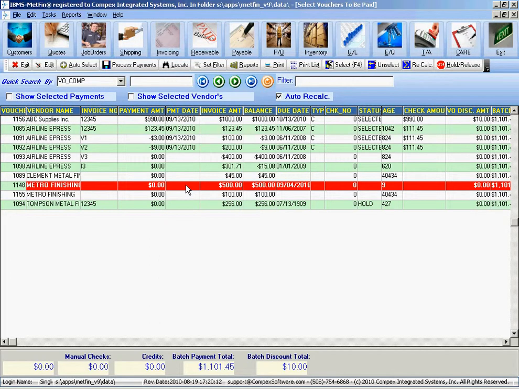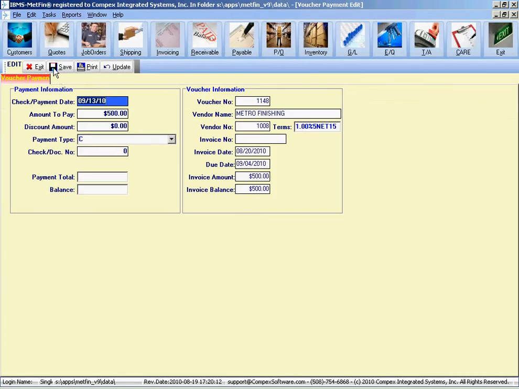Certainly you also have the option to pay partial payment instead of the full balance. And to do that, let's say for this example, I am going to select the entire balance here, which is $500. But instead of paying $500, I'm going to just pay $300 this time, a partial payment. So to do that, what you do is you want to highlight the voucher or the payment and select edit.